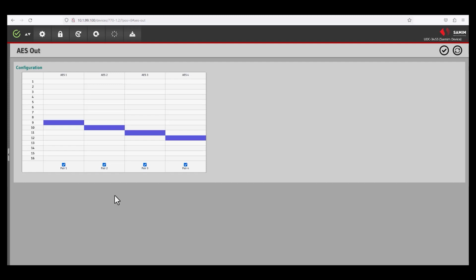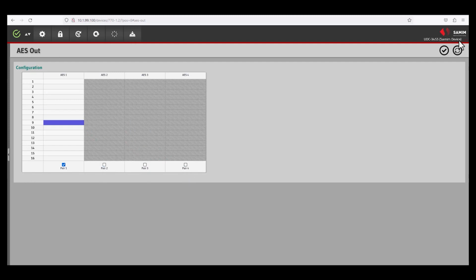Inside the AES unit, yes, we have 16 outputs and the labels of AES 1 to AES 4. Also, we are able to use output number 2 for AES out number 1, and the others like that. We are free to use any of the outputs here as needed. Also, we can turn our pairs off or on.